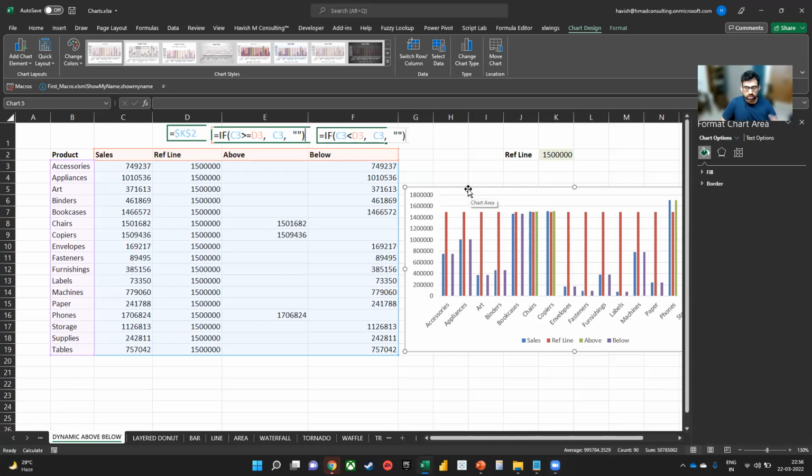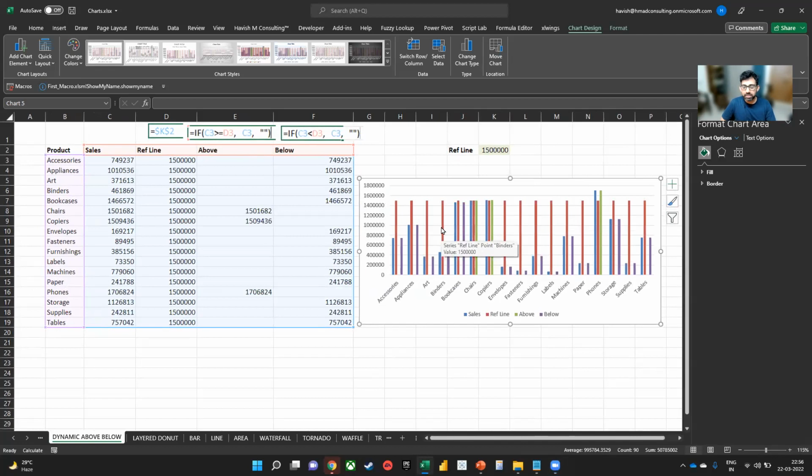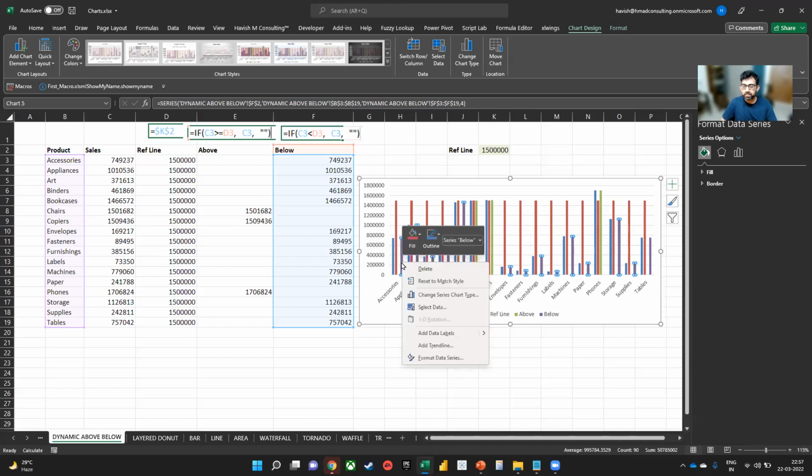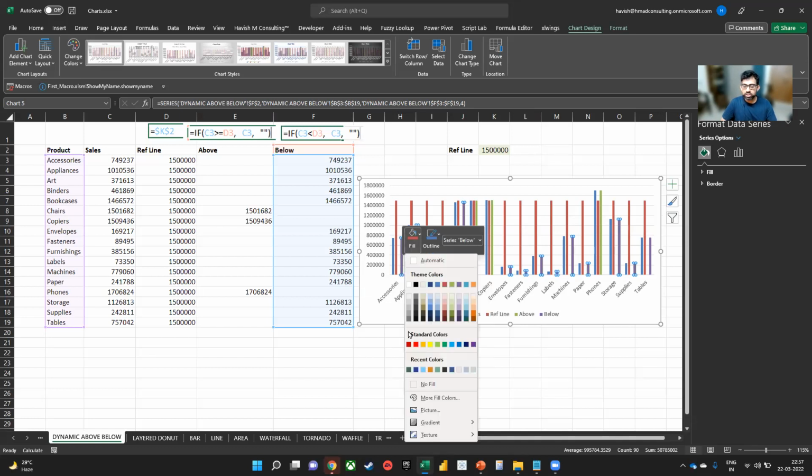Okay, so here's my question. If you all are getting it, can you tell me what is this purple line? What does it signify? Below the reference line. So what should the color be? Let's make it red because these are below, right? So I can simply right click, go to fill, and I will change it to red color.